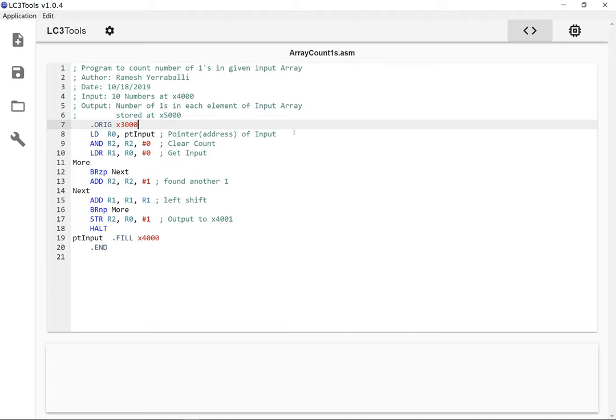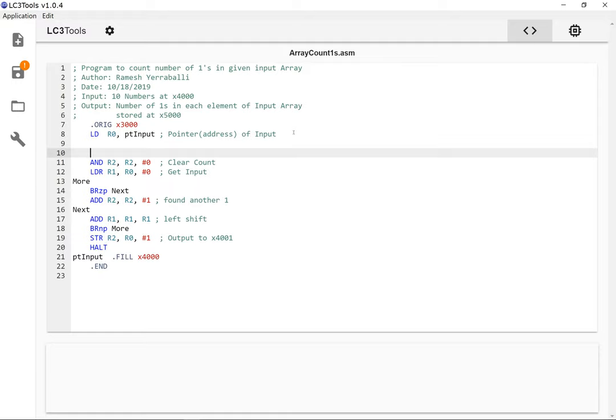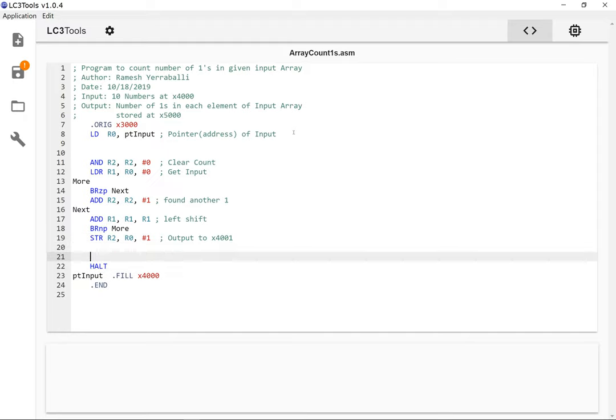So here are my two steps, which are my clear input, and this is my store result. So I'm going to keep this part intact. This was the block where we said, this is my block of code. So this is my block that finds or counts ones in R1.